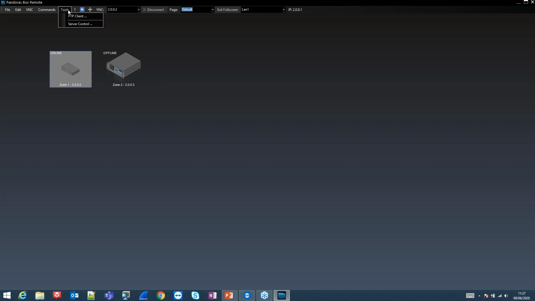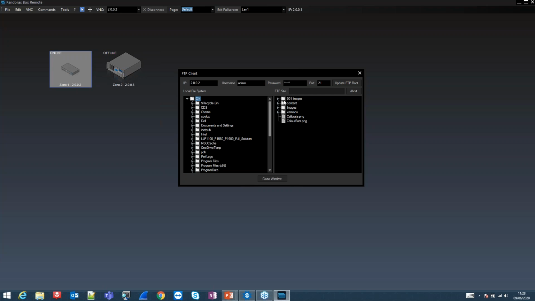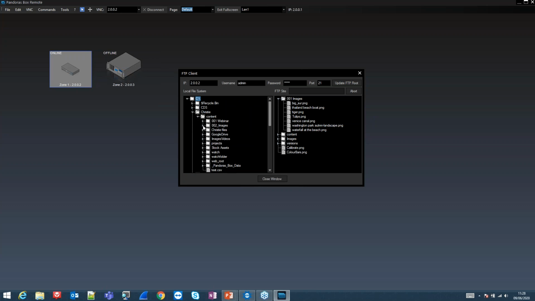Let's go back to Tools, FTP client. So the IP address, the username, admin, and the password. And port 21. Update FTP route. So the folder structure appears here. My local file system is on the left side. So now I could open a folder here named images and transmit a file from my local system to my remote PC. For example, let's check.